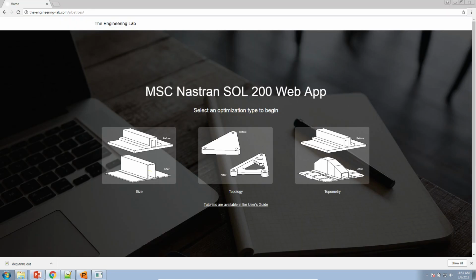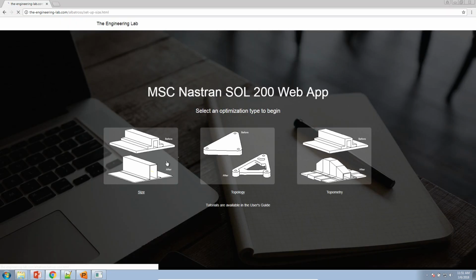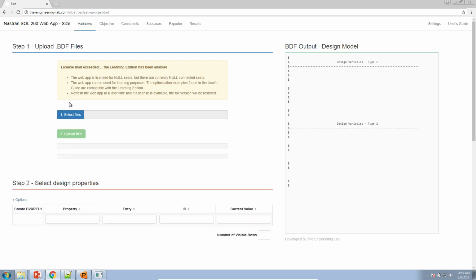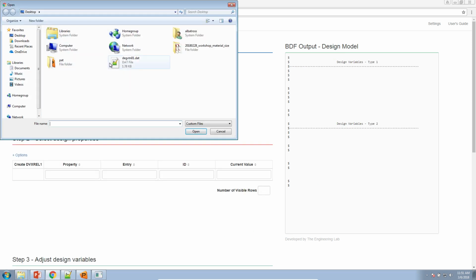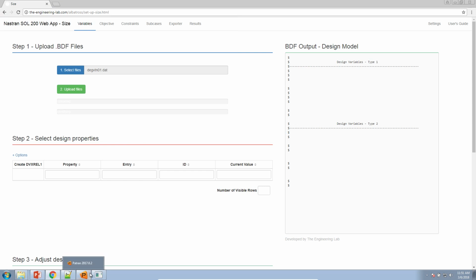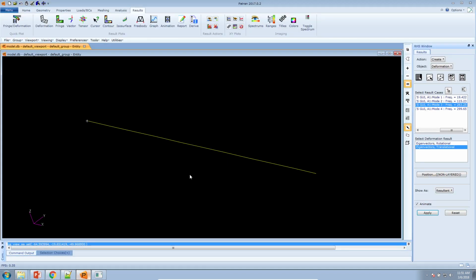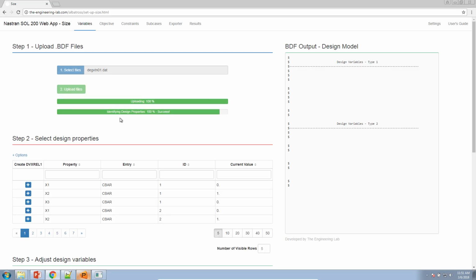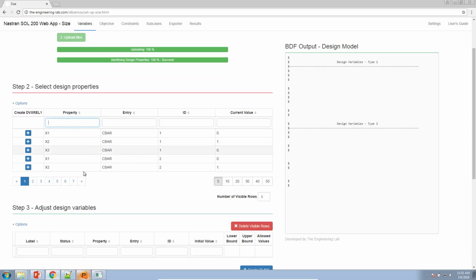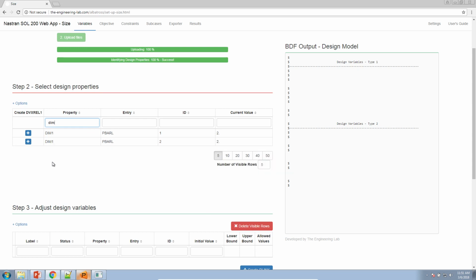And so here I am on the web app. Click on the size link, and then let's go ahead and select the BDF file we downloaded. Again, this BDF file is a description of this rod, and let's upload it to the web app. Here, let's go ahead and specify or create our first design variable. So for this, search for dimension 1. You'll see that we have two dimensions, one for P bar L1 and P bar L2.